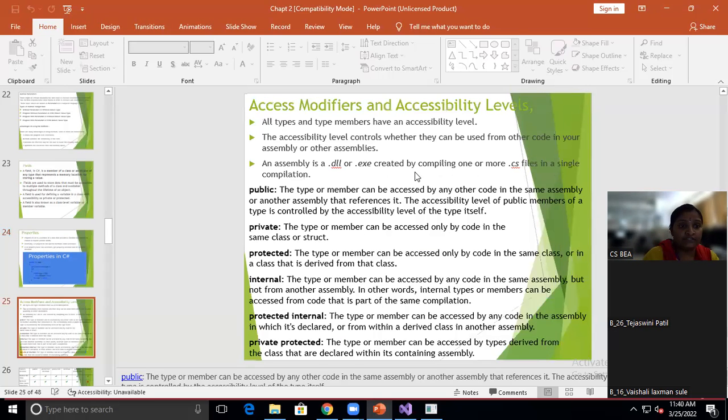Now the next point is that here I have given some access modifiers and accessibility levels. It has already been done with C and C++, but still we are going through it. These are all types and types of members with accessibility levels. Accessibility levels control whether they can be used from other code in your assembly or other assemblies. An assembly is a .dll or .exe created by compiling one or more .cs files in a single compilation.